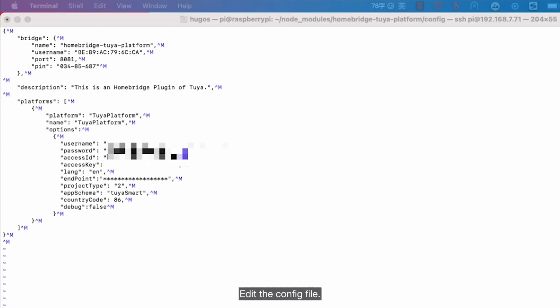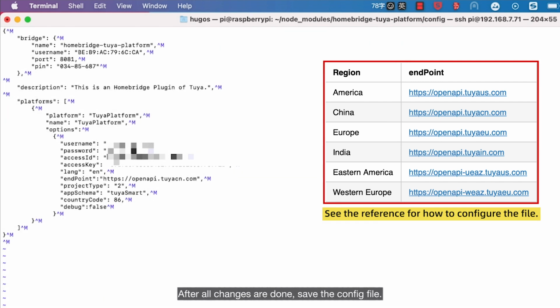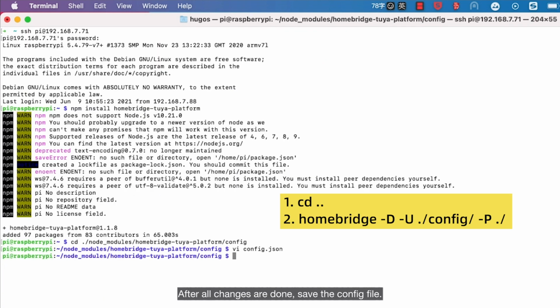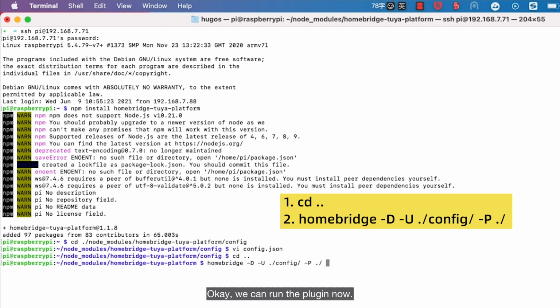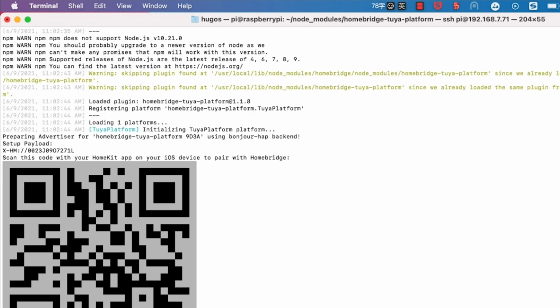Edit the config file. Specify values for options. After all changes are done, save the config file. Okay, we can run the plugin now. Let's see what happens next.